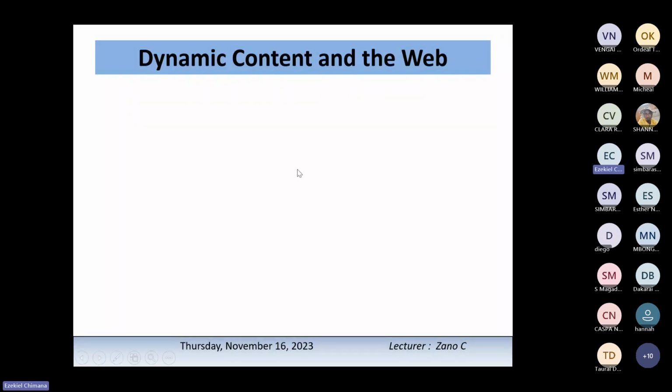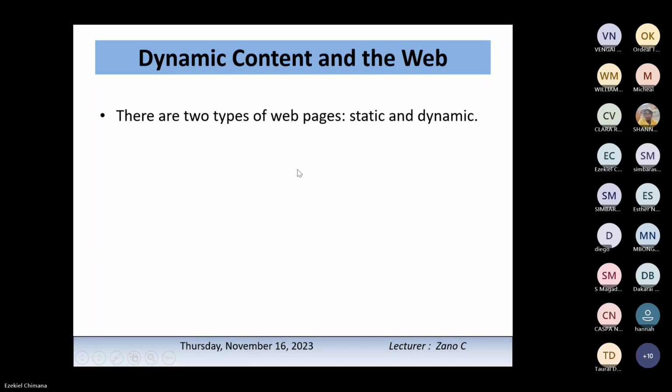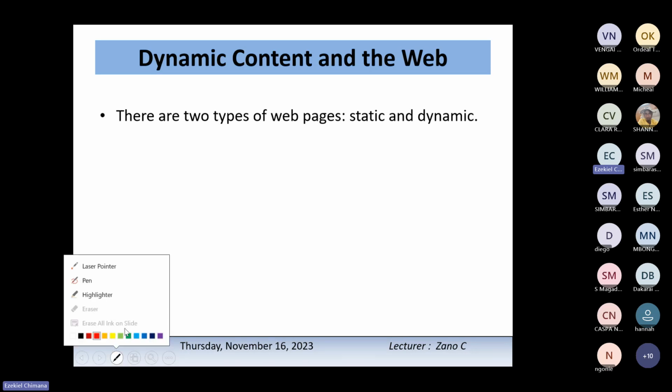Okay, just want to talk about the dynamic content and the web. So there are two types of web pages. Normally, we've got the static and the dynamic web page. And a static web page is the one which is not interactive, the one which is there just to display information.